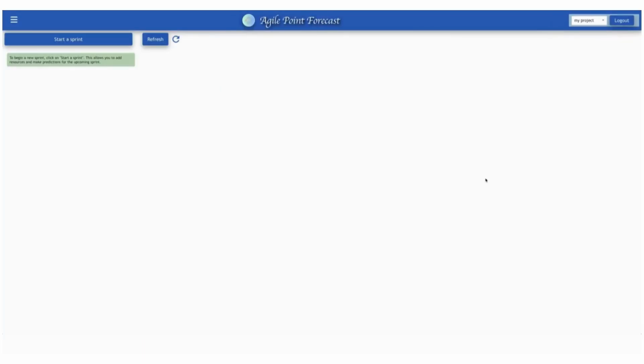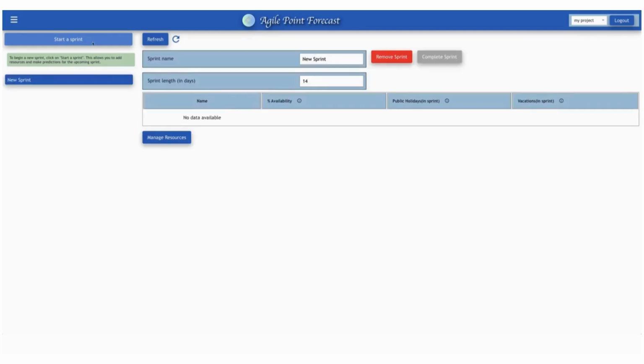After successfully creating a project, you will be automatically directed to the Sprints page. In a typical Scrum team setup, each project consists of multiple sprints, each with its set of resources. This tool mandates the input of these details to generate accurate predictions. Start a sprint by clicking on Start a Sprint button. You can add resources to the project by clicking on Manage Resources link.